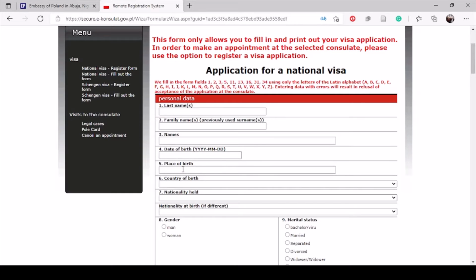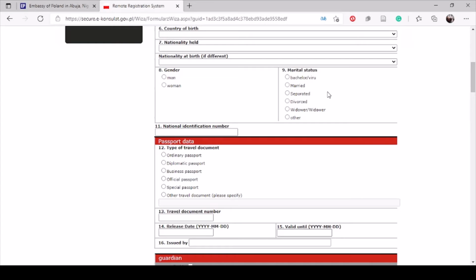Then your date of birth, your place of birth, the one that is on your international passport, your country of birth, then your nationality, the Nigerian nationality at birth. If it's different, you can put it there, but I still put Nigeria there, you understand? Then gender, if you're a man or you're a woman, I put woman because I'm a woman. Then marital status: this is single, bachelor means single. So I clicked on single, but if you are married, separated, divorced, you can just pick any of it.